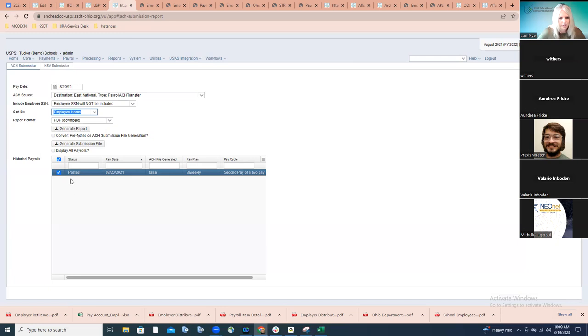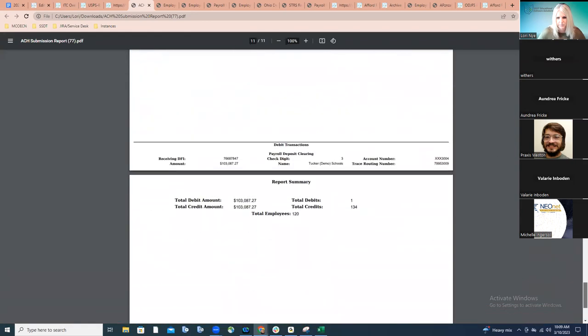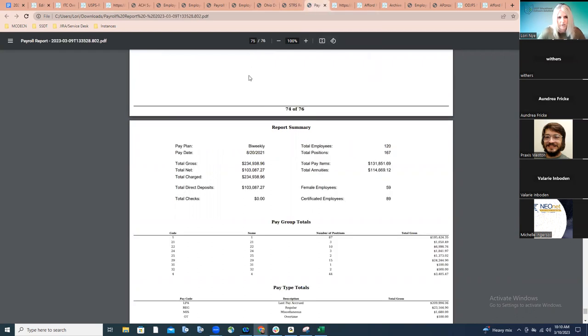So click the report option. Going back, we've selected the pay date, and now we're going to generate the report. If we go down and check the ACH report total, this total should match the amount on our pay report. If you go back to the pay report, within the details of the payroll, there's a total direct deposit listed on the report itself. It's saying this is how much the system calculated that the direct deposit file should be created for when we processed payroll.